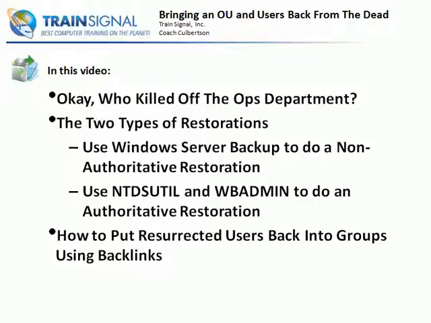Then the last section on this particular video, I want to talk to you about how to put resurrected users back into groups using backlinks. Now, this one I'm not going to do a demonstration because this particular section is only valid if you're running a Windows Server 2000 functional level. I won't be able to actually demonstrate it for you because we're running Windows 2008 functional level, and it just won't work.